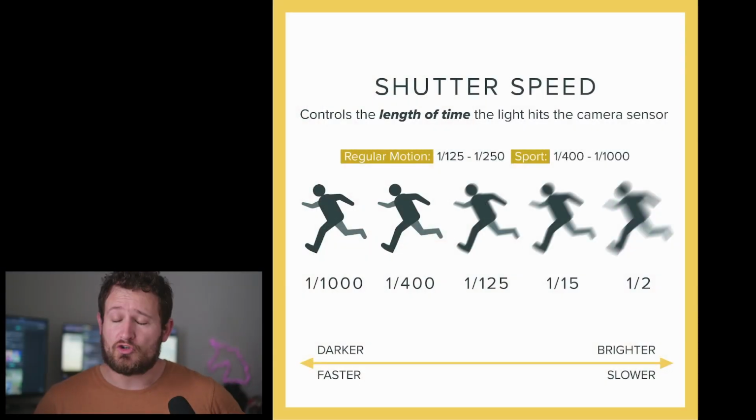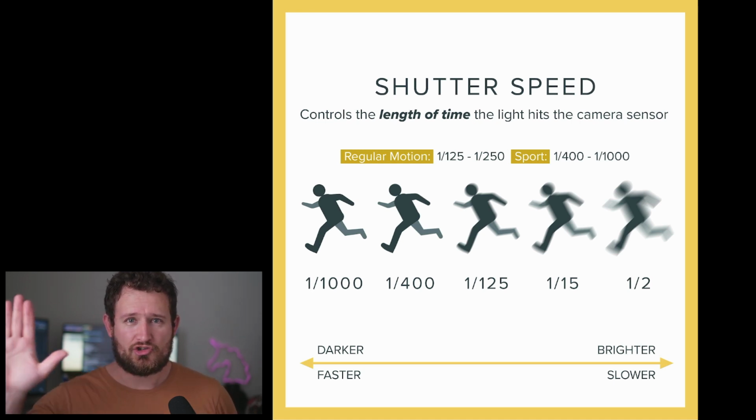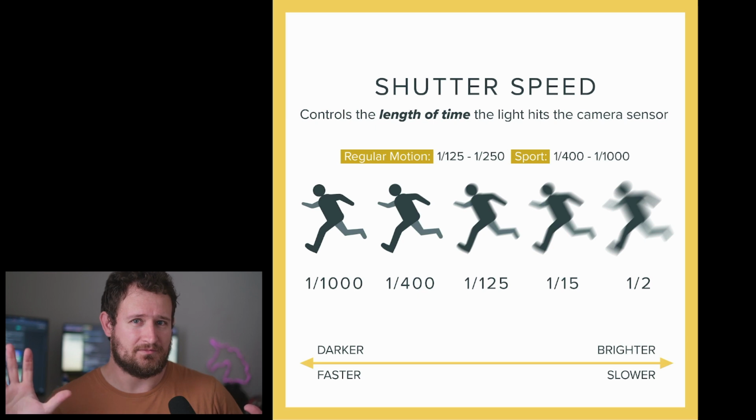So as an example, we've got three settings that we can change on a camera to control exposure: shutter speed, aperture, and ISO. What we'll do is start with shutter speed first, because shutter speed is one of the very important ones, because that allows you to either show motion or freeze motion.